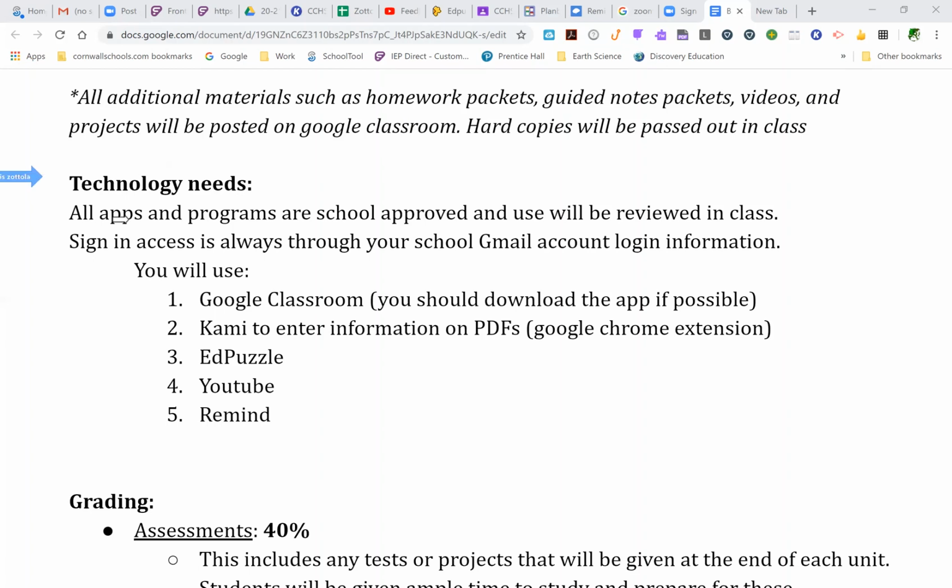So right here, the apps and programs are all school approved, and we're going to be using your school Gmail login information whenever using any of these. And that's a real important factor. You have to remember that anytime you log into anything, Classroom, Kami, Edpuzzle, YouTube, or Remind, just use your Google login. That's your Gmail account through the school and your password.